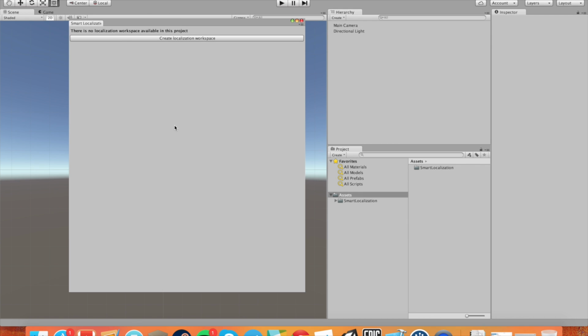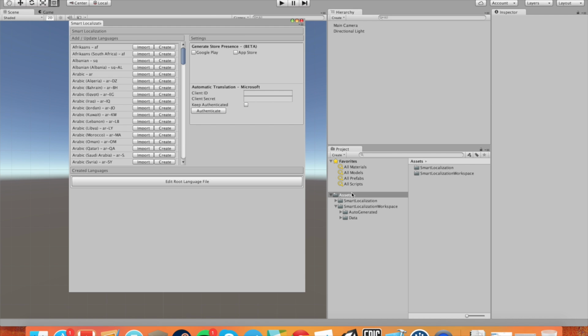And the first time you're doing this, the Smart Localization system will notice that you don't have a localization workspace created. To create one of those, you can just press the button that says Create a Localization Workspace. And this will create a new folder structure in your Assets folder with automatically generated data that will be useful later on in your project. But for now we can just press the button that says Edit Root Language File.